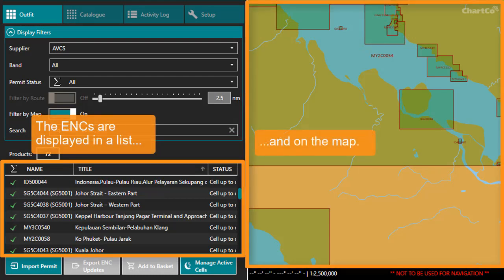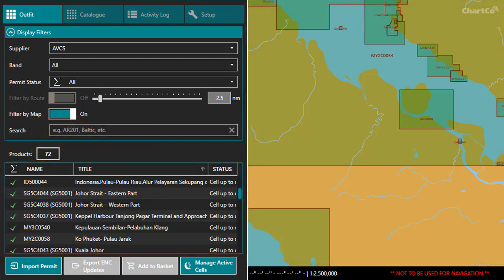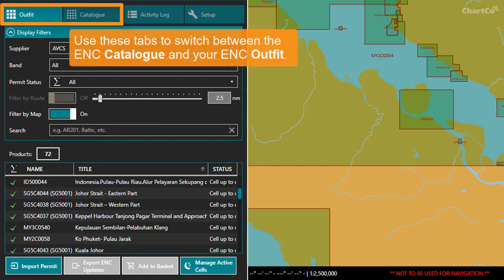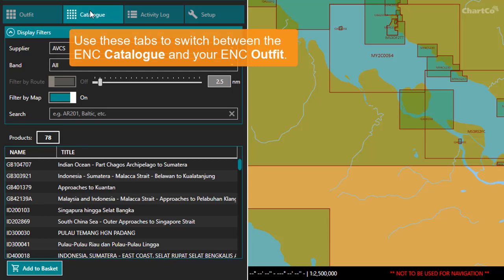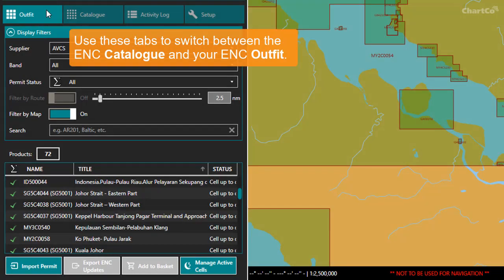areas the charts cover. Because in this module we're dealing with products that you can add to your outfit, we also have two important tabs above the filter panel that allow you to switch between viewing all E&Cs available to buy from your supplier's full catalogue and the E&Cs that are available in your outfit.